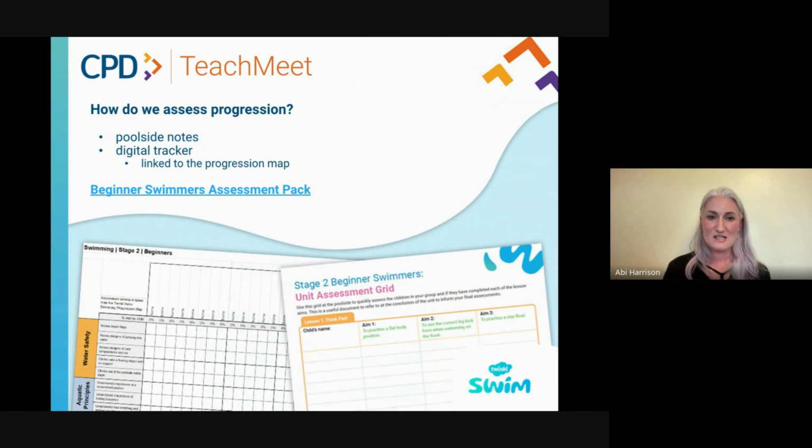But how do we assess progression? And this is another thing that is quite difficult, I think, when you're faced with a group of children in the pool: how on earth do I assess where they're at? So this is something else we've introduced in Twinkl Swim: some assessments that link to our progression map. So everything on that progression map for stage 2 beginners, for example, links to the different lessons that are in the unit, and then those link to these individual unit assessment grids.